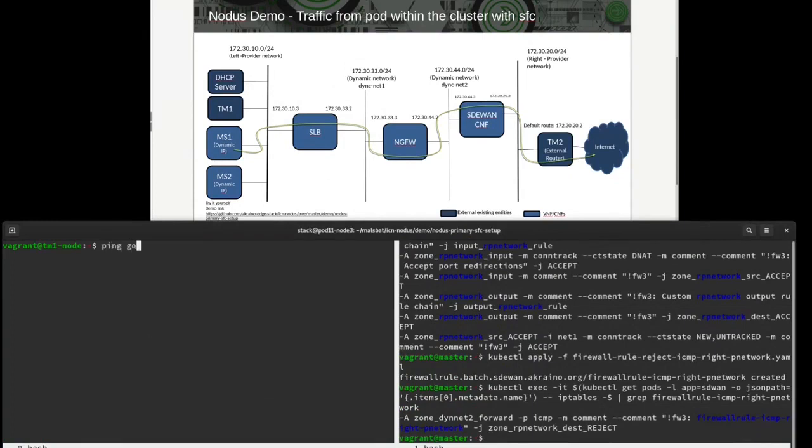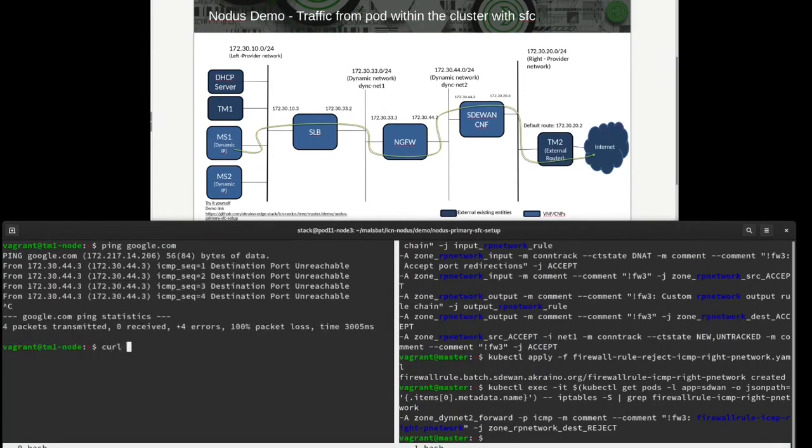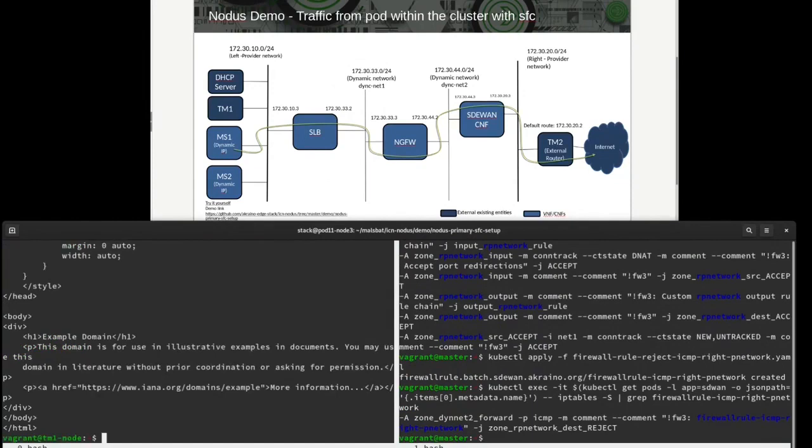And here we go. Okay, and so the ping is failing. So the service function chain is in action, and the CNF is also doing its function, and there we go, curl is working. And that is a very brief demo.